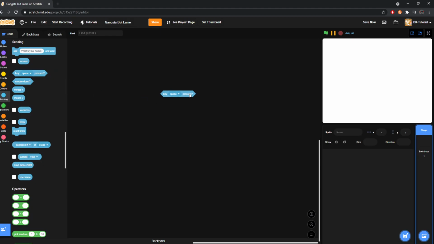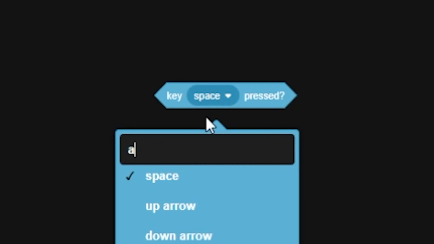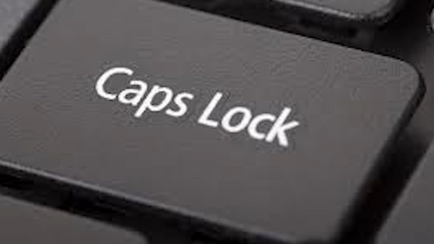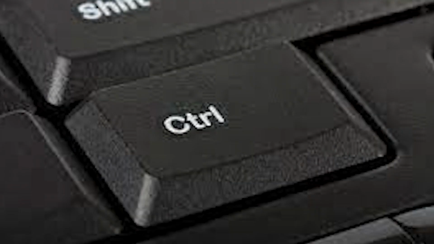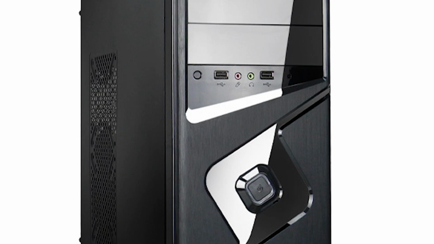I bet you didn't know this. If you go over to the sensing tab and grab that "if key space pressed" block, you could definitely change that to literally any button, and I mean any button. That means it could be shift, caps lock, tab, escape, control, alt, delete, your Windows key, your command key if you're on a Mac, the power button on your mom's computer. I don't know, any button, man.